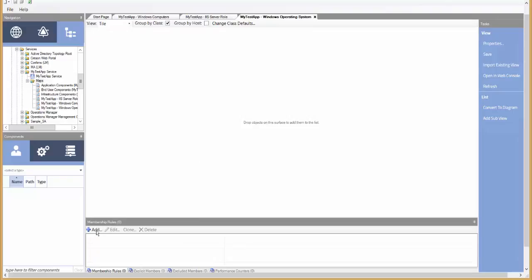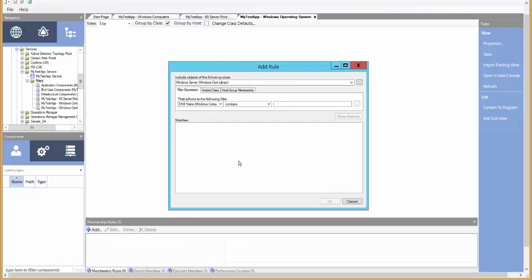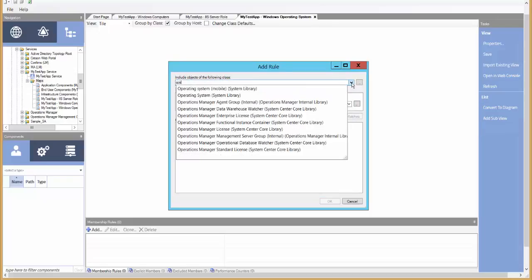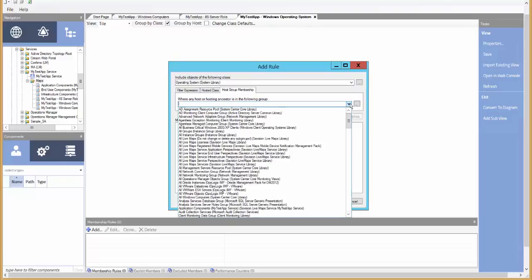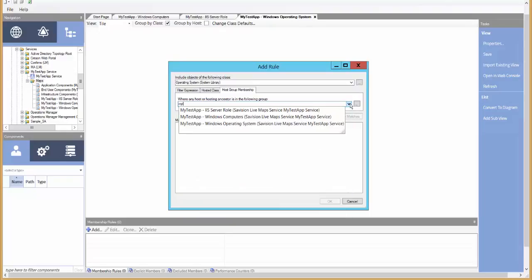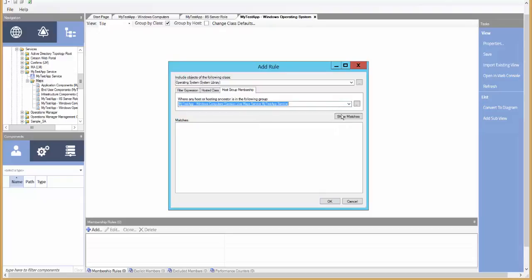We will add a membership rule so that our list is dynamic. And just like we did for IIS 8 server role, we'll use the host group membership. And this time we'll do operating system, and find our Windows computer group. And return back only operating system objects.